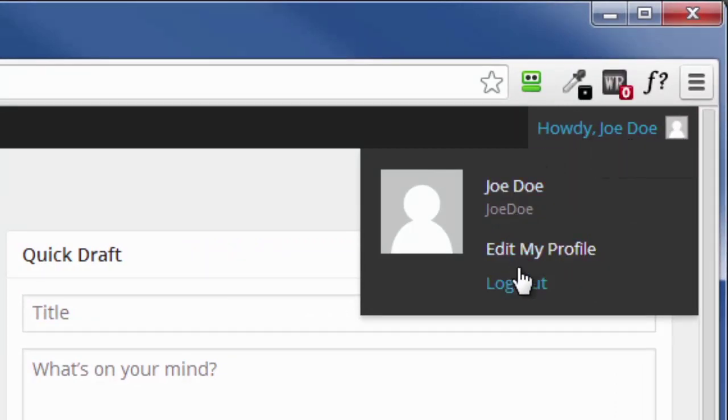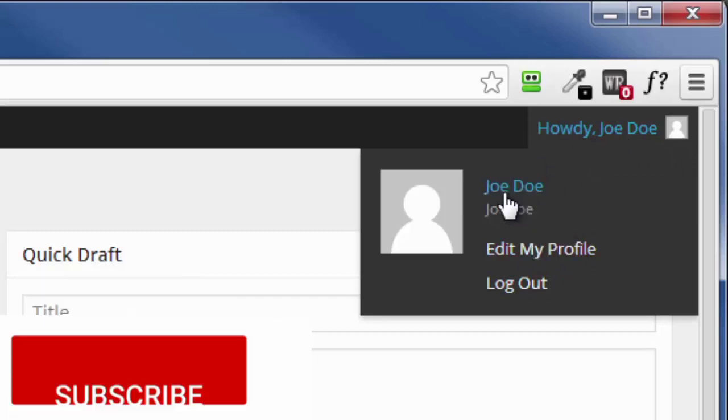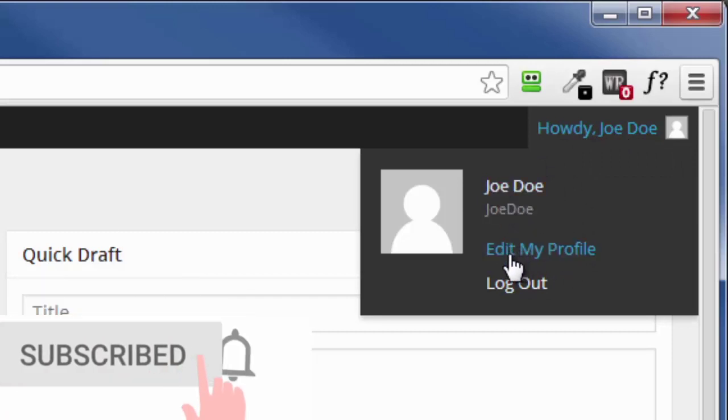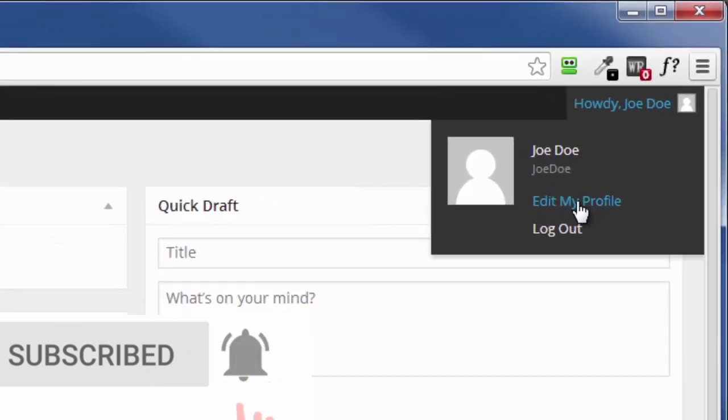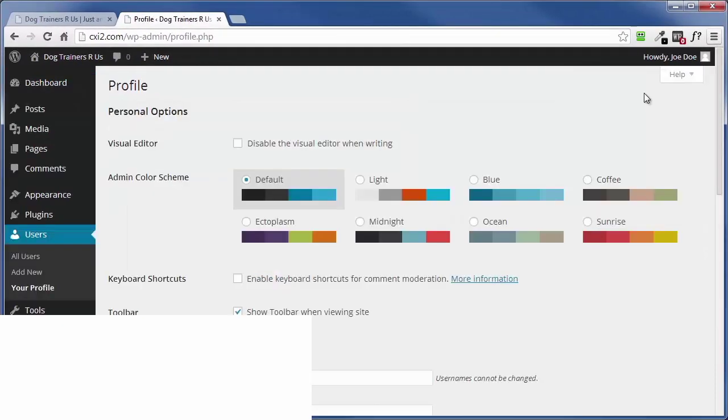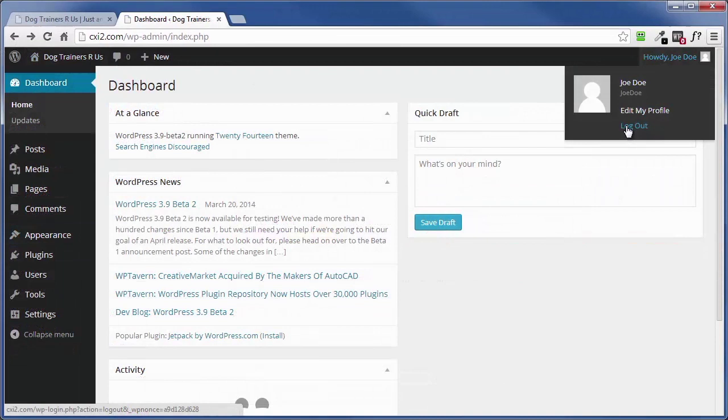And in this little drop-down box here, you've got a few features. Whenever you hover over your name, that'll take you to your profile page. Likewise with this guy here that says Edit My Profile, just click on that. It'll take you to the same page. And then here we'll log you out.